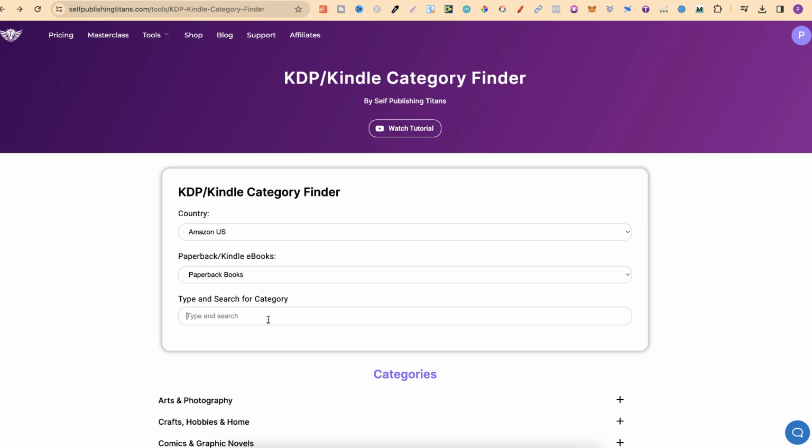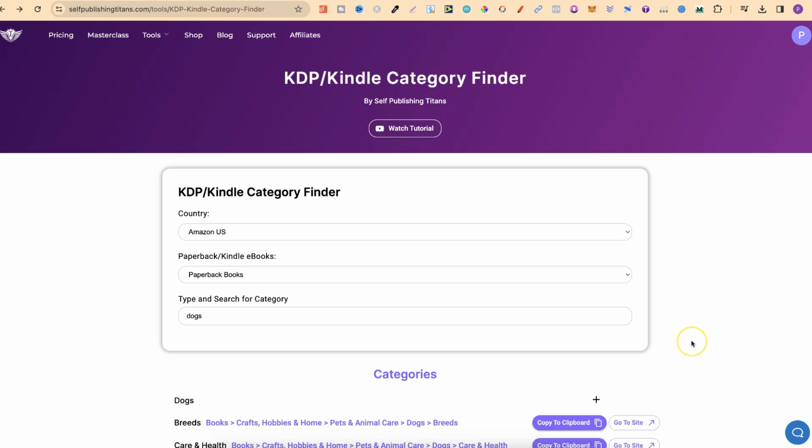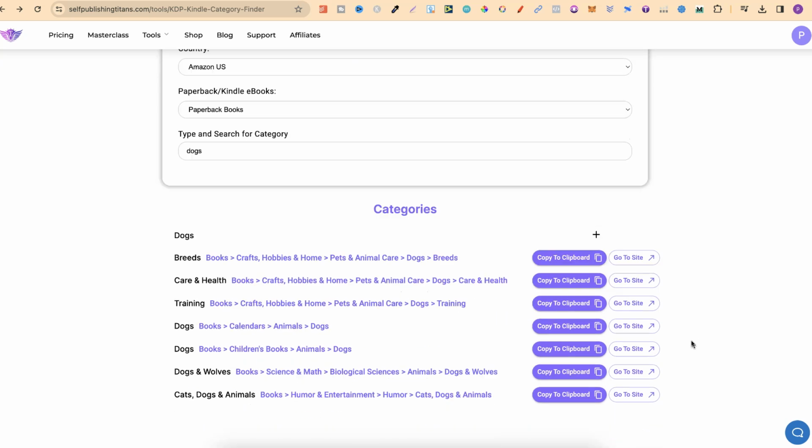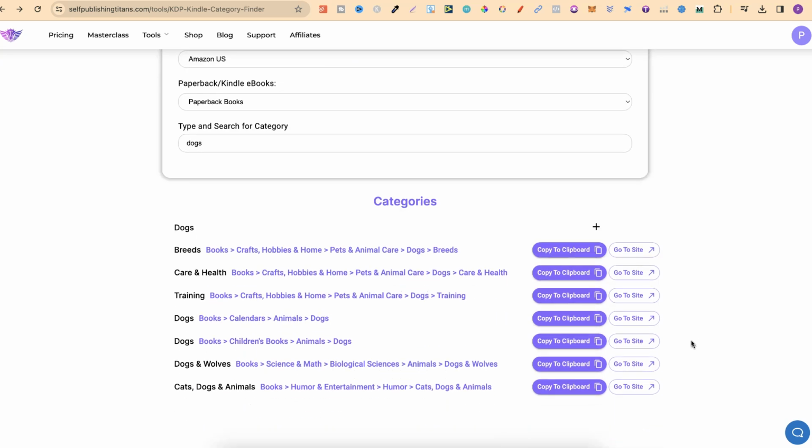So let's say we've created a book all about dogs. We can type in dogs. And if we click enter, in fact, we don't even have to click enter. We're now going to get all the categories related to dogs. Now, what we can also do is click on any of them just here on the right hand side and go directly to this category over on Amazon.